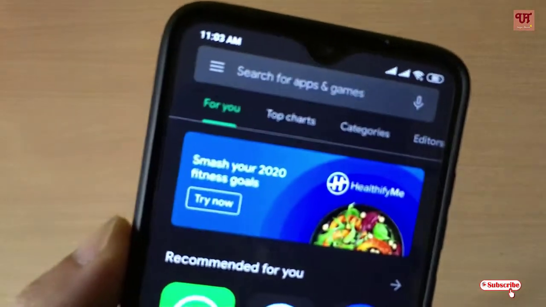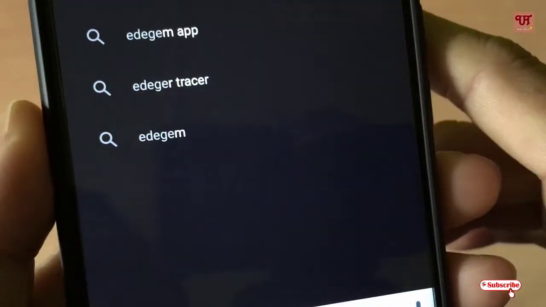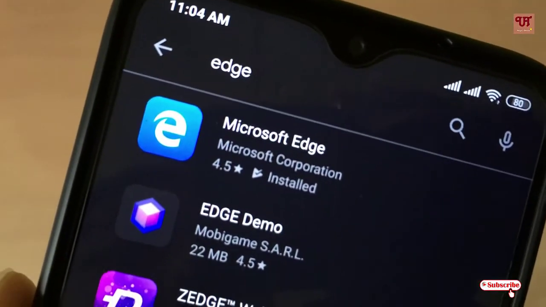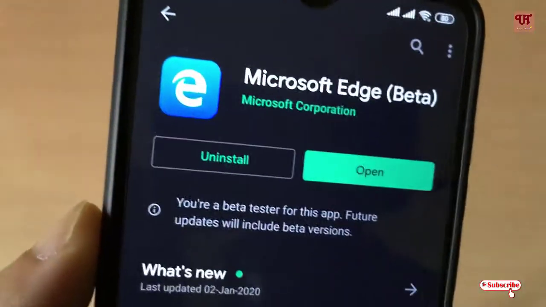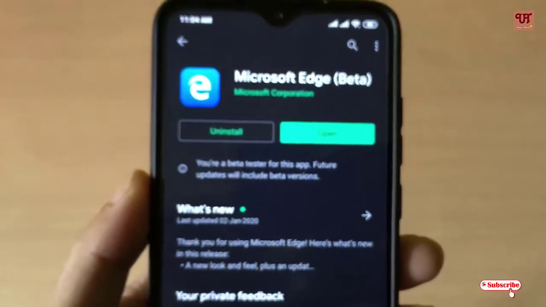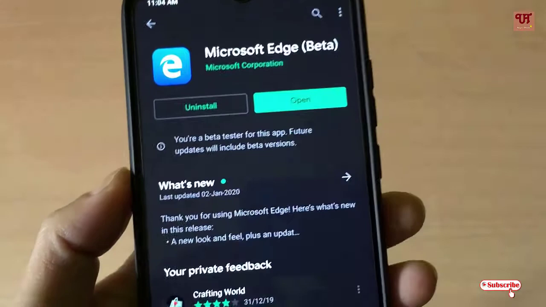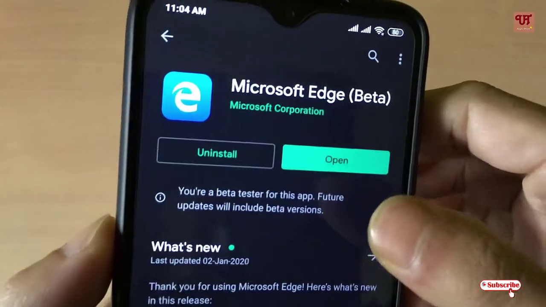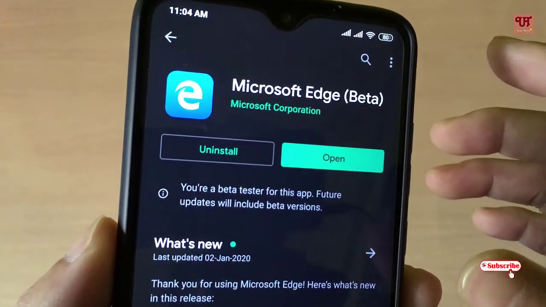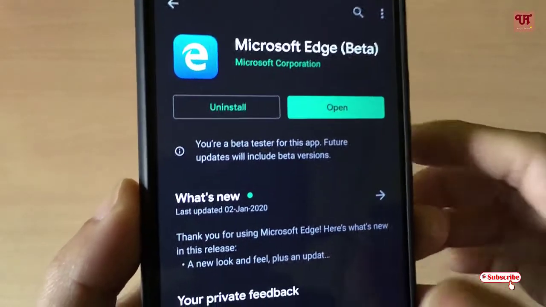and here you need to search for one web browser that is being developed by Microsoft. As you can see here, the Microsoft Edge, that is the web browser developed by Microsoft Corporation. So to get the latest features and its new changes, you must become a beta tester. So as you can see here, I am a beta tester. So you will get the latest features which are launched earlier by becoming the beta user.